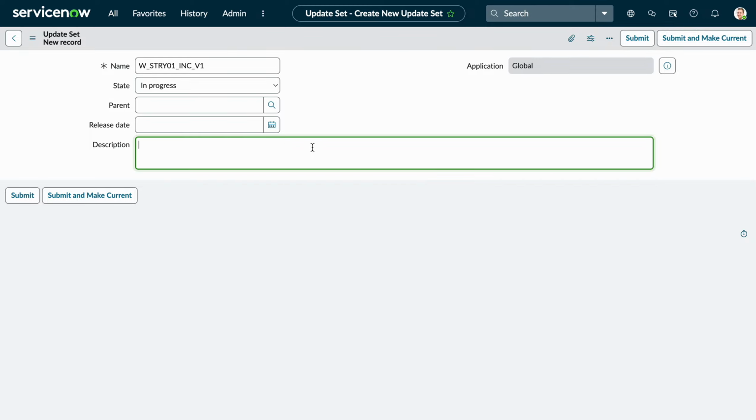So this update set will contain changes to the clear on hold reason business rule, and that's just to show a few changes and how it gets tracked. Now application is very crucial here.